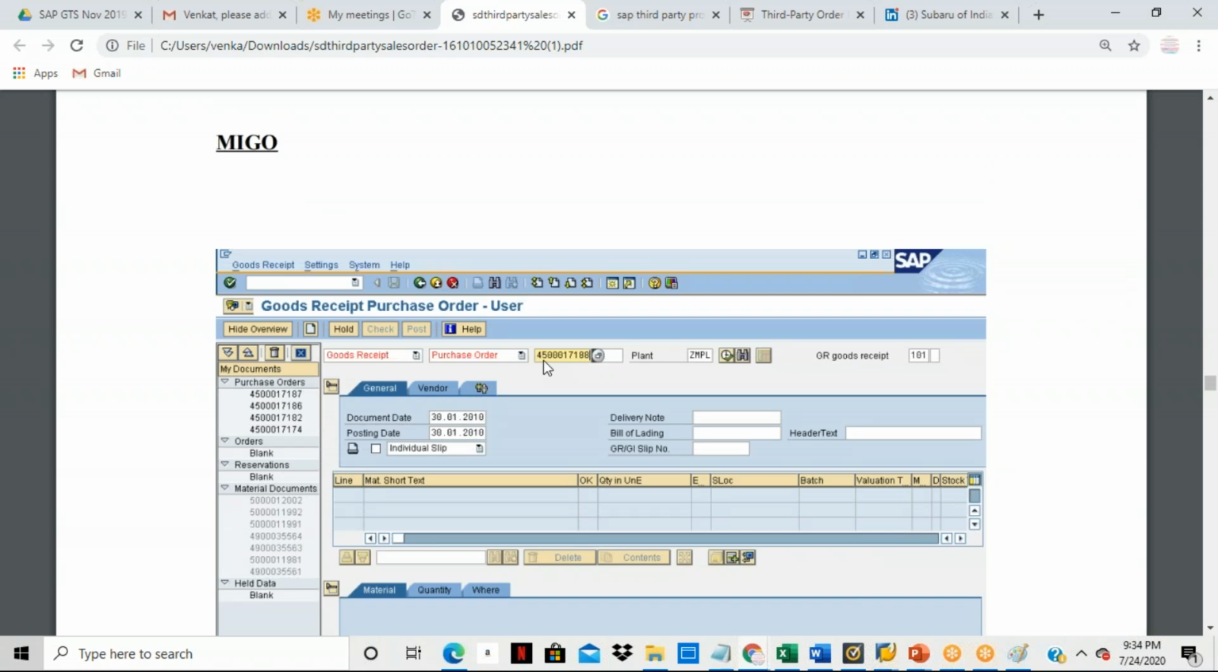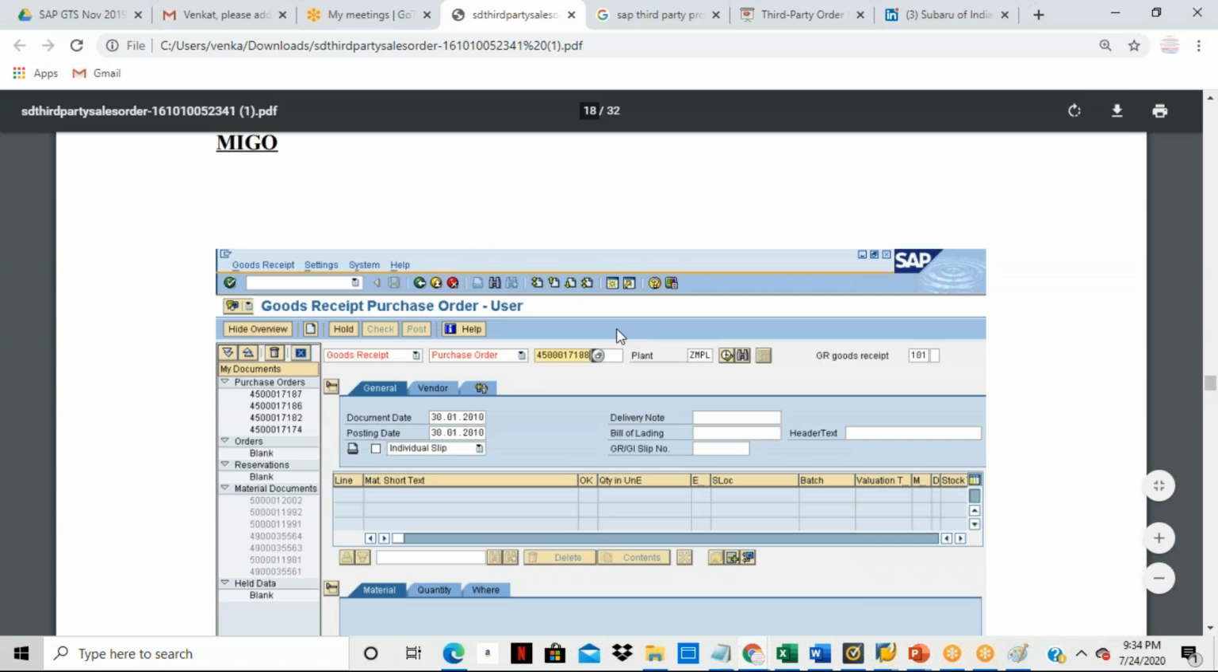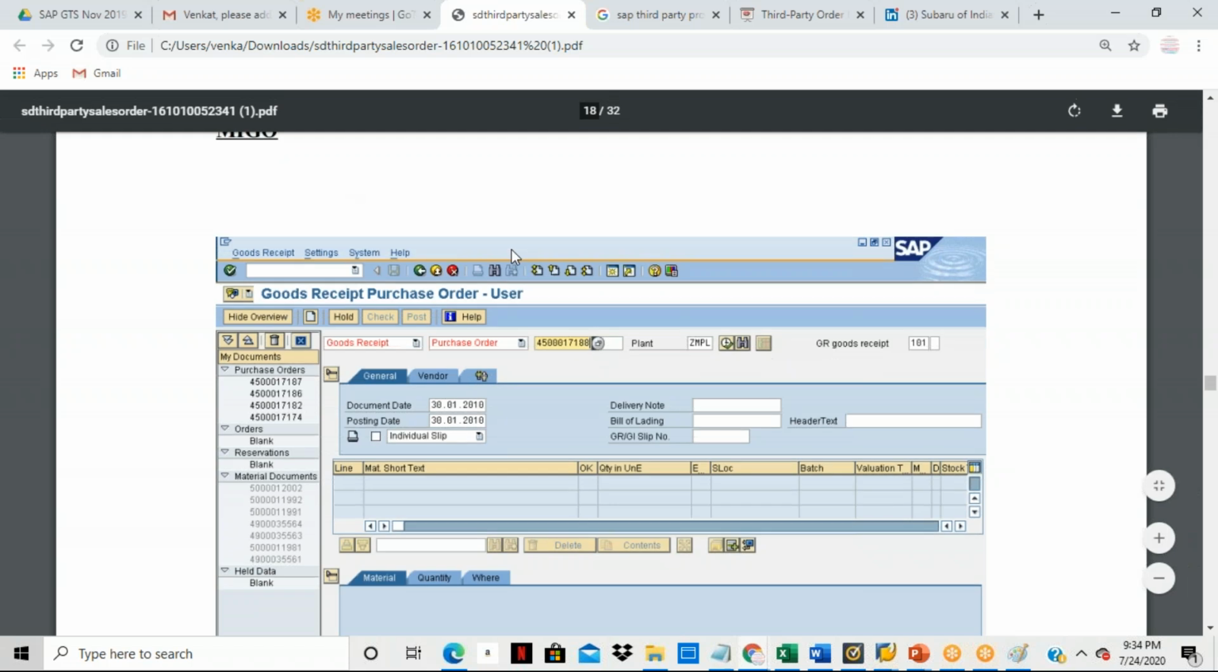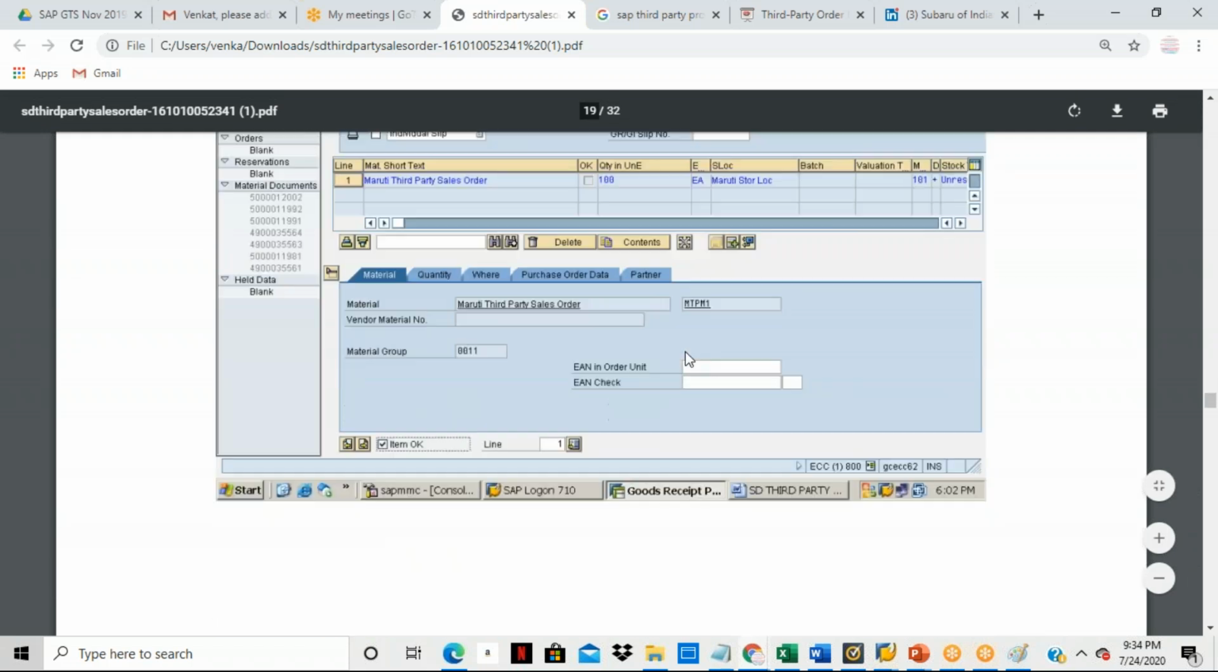For example, to issue the goods to the customer, what are we doing? We are doing the delivery, and then from the delivery, we will do the goods issue, post goods issue. In a similar way, there is goods receipt, GR. We don't do that, but MM people will do that. We use MIGO and perform the goods receipt.